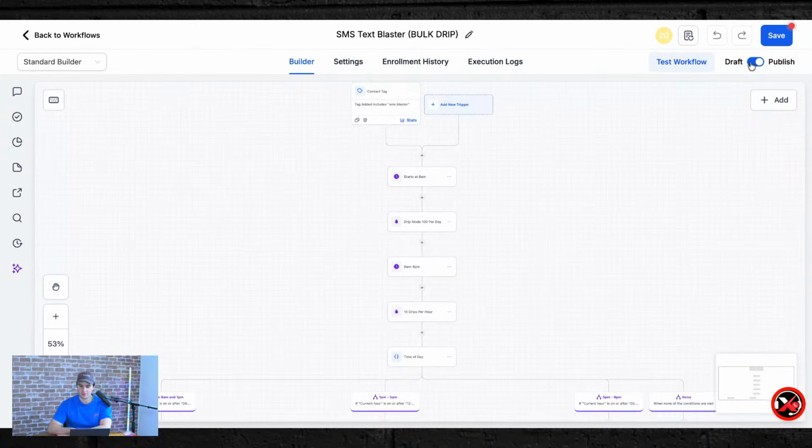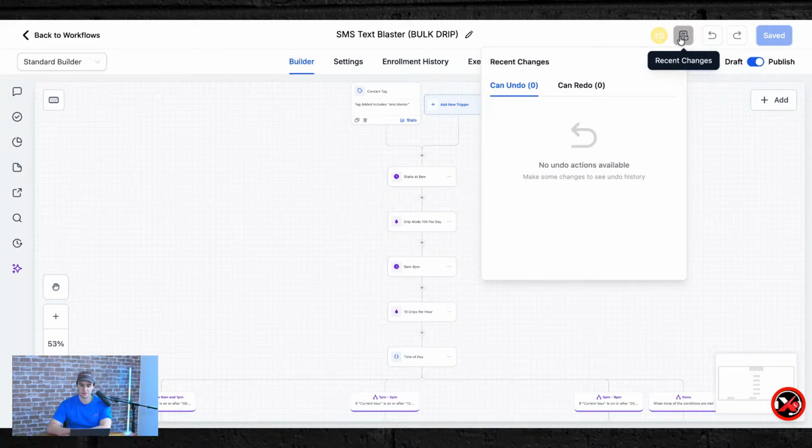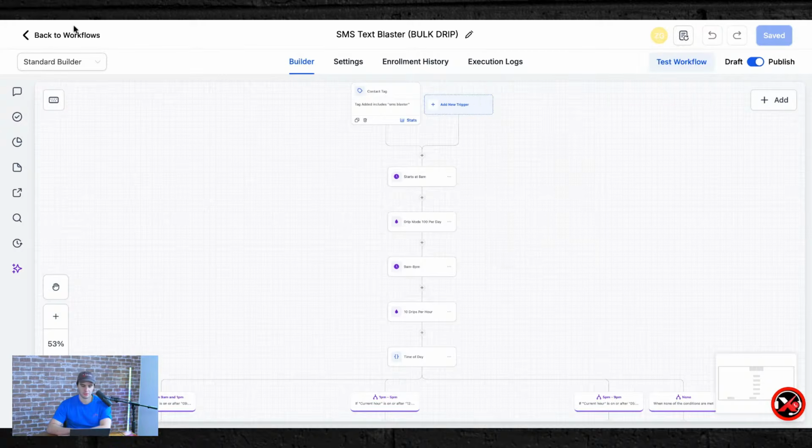Now, what's really cool is if you don't like an automation, but you don't want to delete it, you just don't want to use it, you can literally go out here and just press draft and it won't trigger. So even if you put SMS or you tag SMS Blaster, it won't send the text out. But if you do want to publish it, it will be live if you press save and it will be used. Now, if you just mess up really bad, you can always reset your old changes right here, which is really cool. And you can always change the names of them.